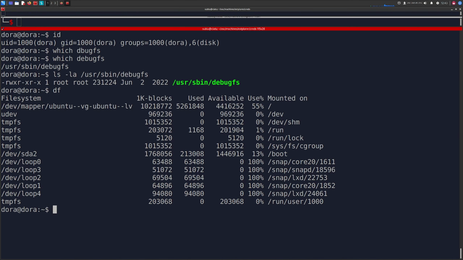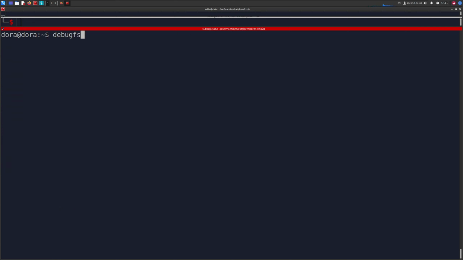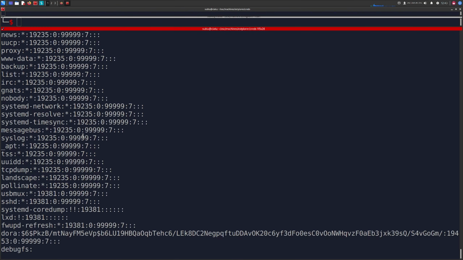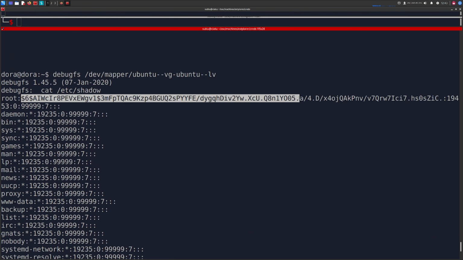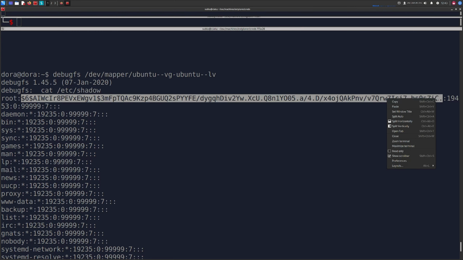So let's do debugfs with this mount, or this disk, and then now we're in the interactive mode here, and we can do cat /etc/shadow, right? And we could get the /etc/shadow file. So if we scroll up a little bit, we have the root password here. And go ahead and grab this entire string.